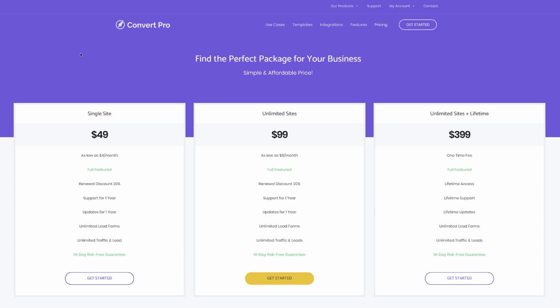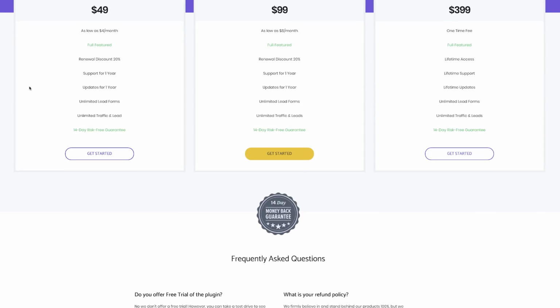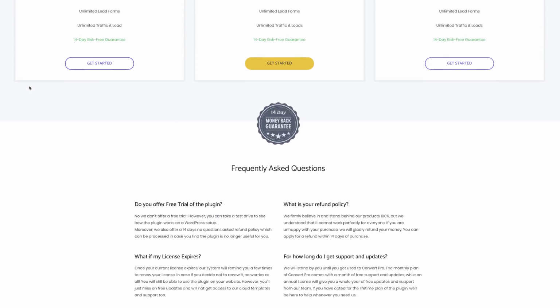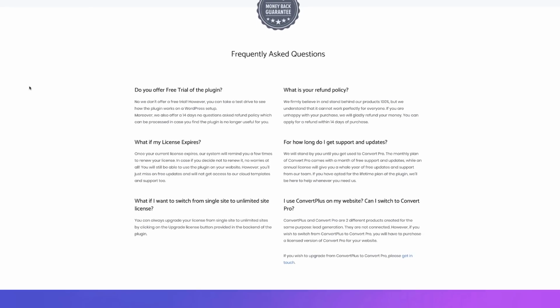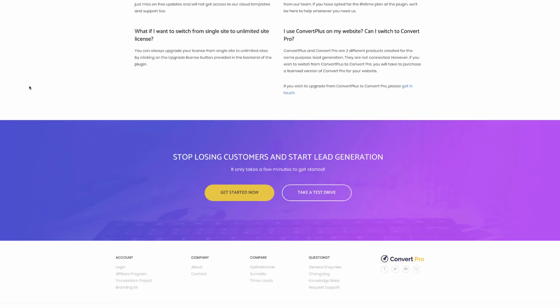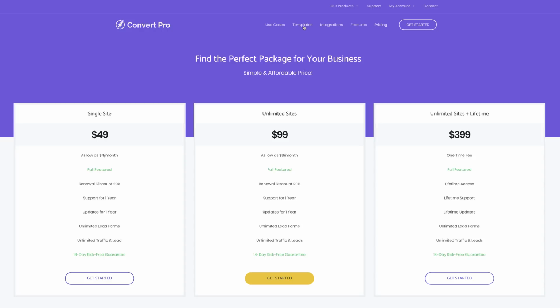The first plugin we're going to use is called Convert Pro. I was amazed by the features this plugin has. It is really, really amazing. And as you shall see throughout the video, I will be doing a drag and drop design of my pop-up. And this is what I find amazing about this. There are a lot of templates that you can use. There's also great integration and a lot of features.